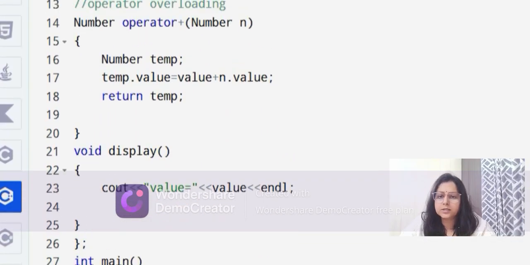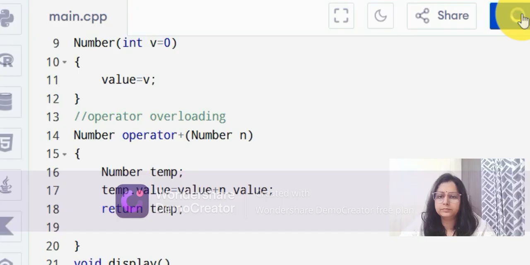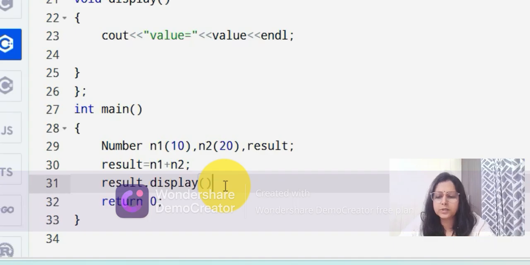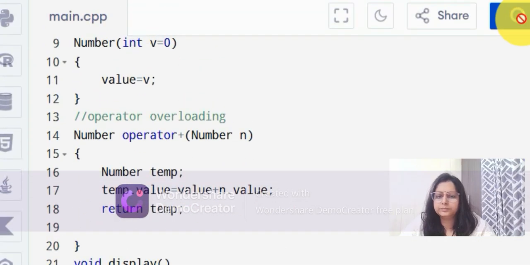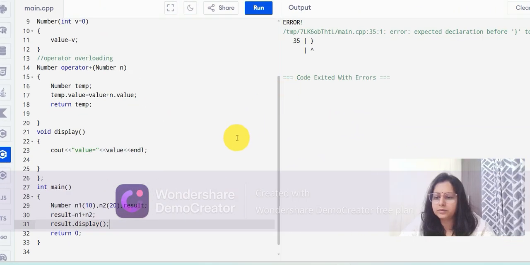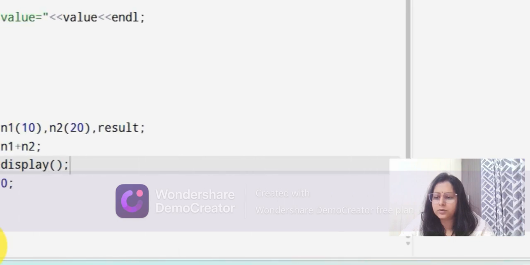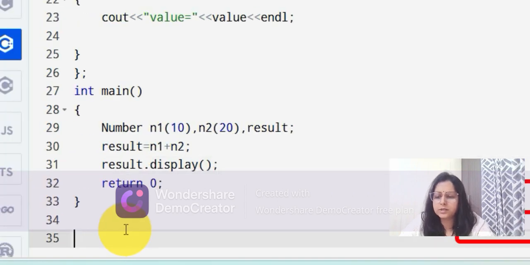Fine, let us run the code. Errors are coming, at result dot display. Okay, here a colon we have used, a syntax error. Let us correct it and run the code. Where is the error? Line number 35, curly braces. Okay, an extra brace, it was hidden.